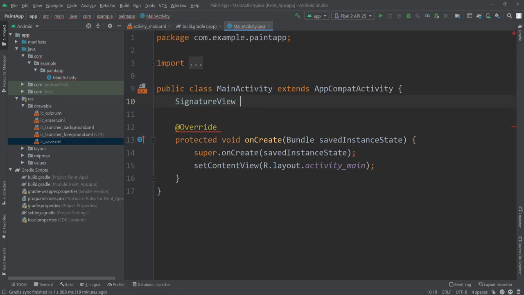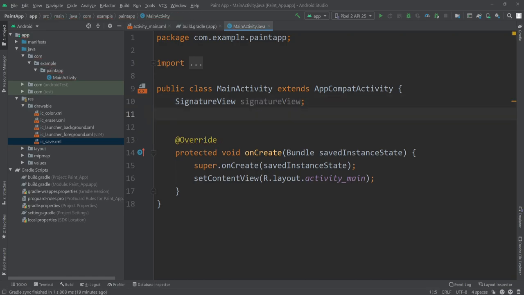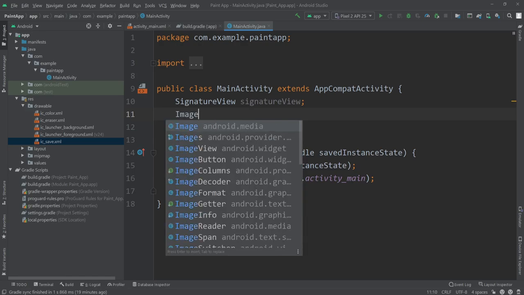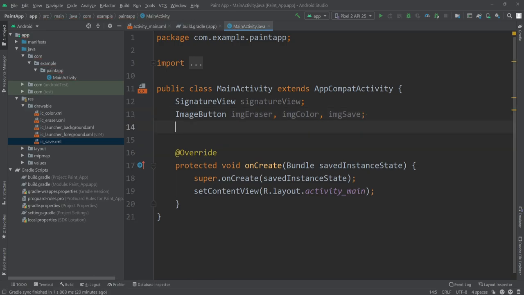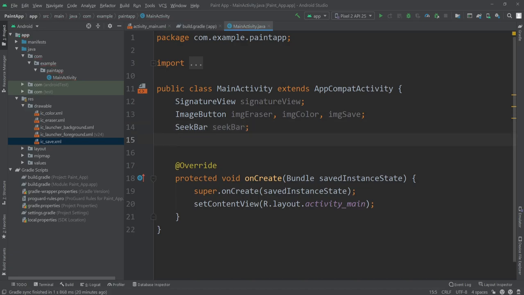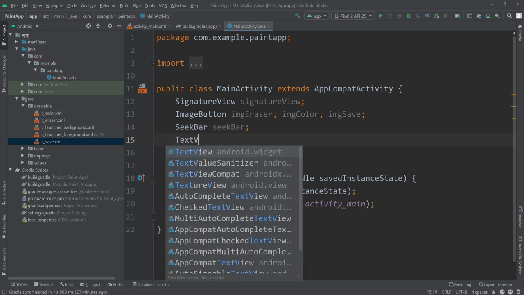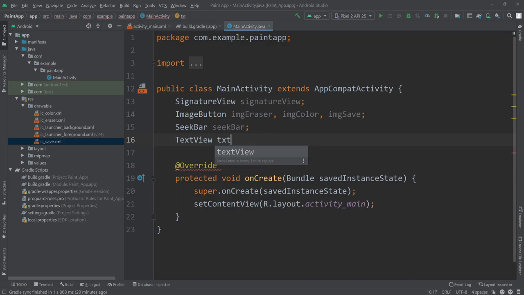I'll make an object called signatureView here, and then I'll initialize our image buttons. ImageButton, the first one will be imgEraser, then the imgColor, then the imgSave. Alright, and then I'll create an object for our seek bar. I'll call this seekBar, and finally I'll create an object for our text view, which I'll call txtPenSize.